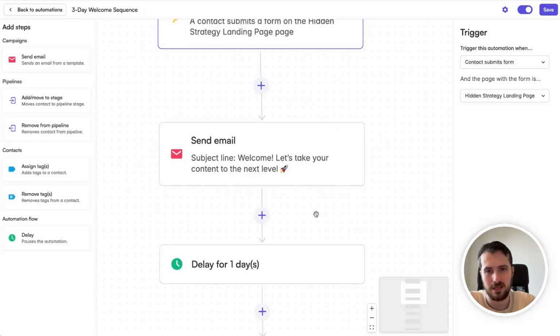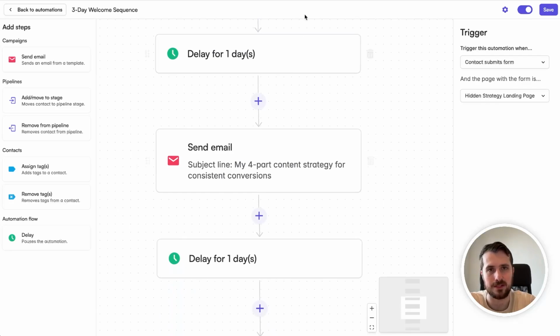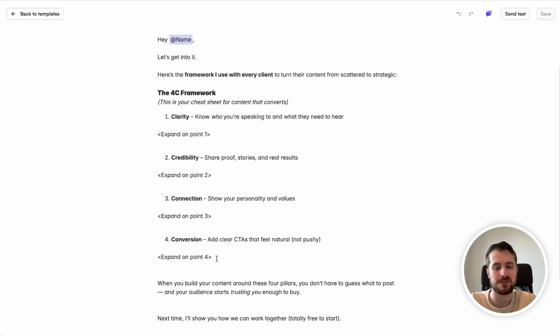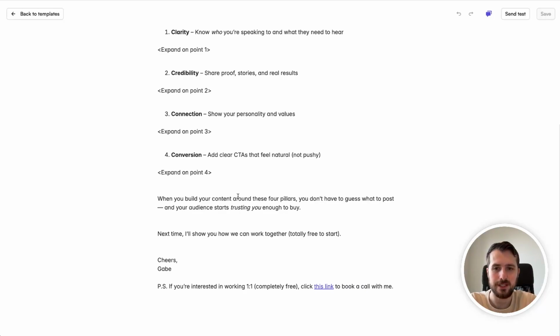But if I jump back, after that, we're going to wait 1 day and we're going to send them a second email. And so this second email is going to have the 4-part content strategy framework, which we promised in the first email. So here, the whole point is just to provide as much value as possible. Now, this is just an example, so I didn't really fill it out. But the idea here is give away your best framework or whatever you think is the most transformative for people. We're going to just give it away for free. And then in the PS section, we'll do a soft call to action to book a call.